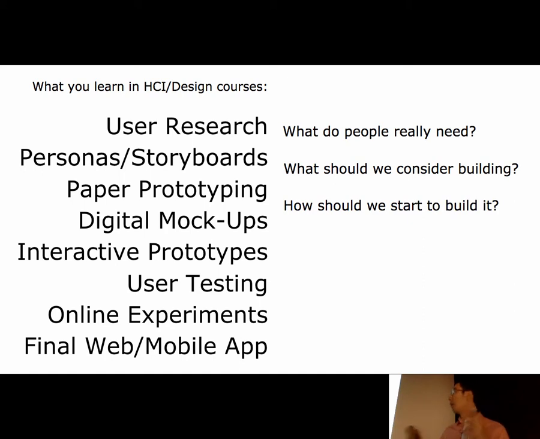And then we move on to some kind of prototyping. We prototype on paper and using digital tools to answer how should we start to build it. And then we move on to more interactive prototypes. So thinking about, how should it look and feel? How should this service or this tool or this thing we're building look and feel?